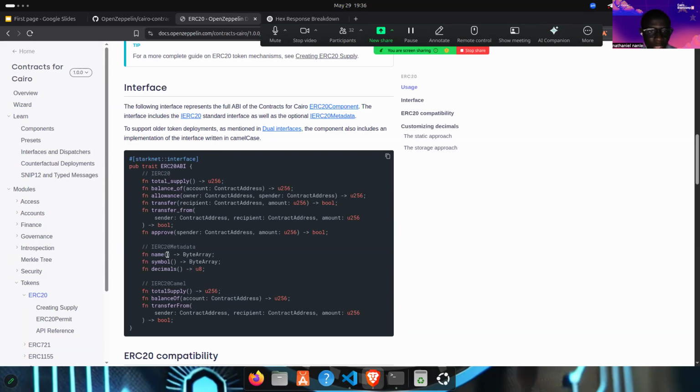You don't need to put any argument to them: symbols, decimals, total supply. They are not very complex. You don't need to put any argument to them. The only thing you need to do is get the contract address and then the name of the function, which is the name, the symbol, the decimal.